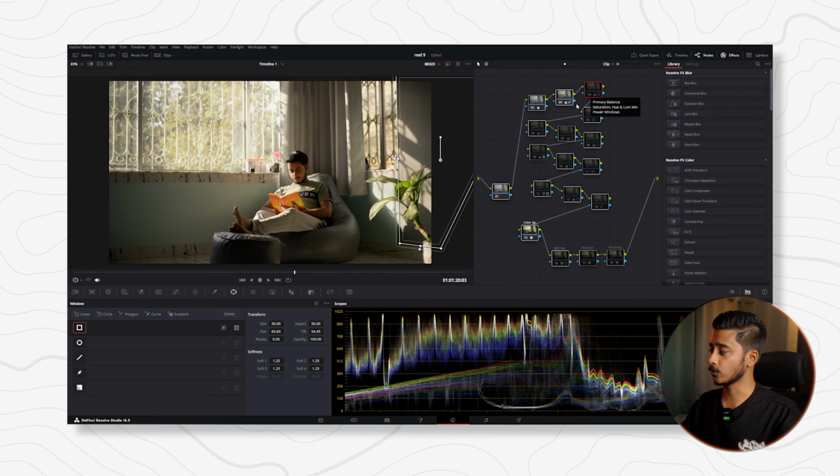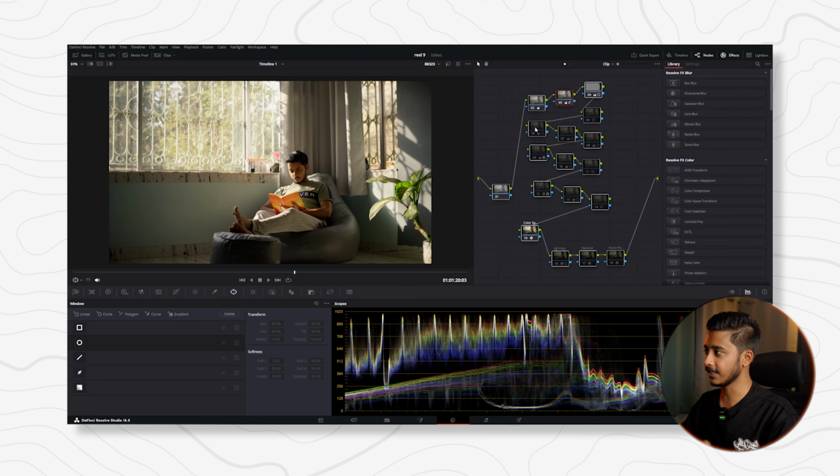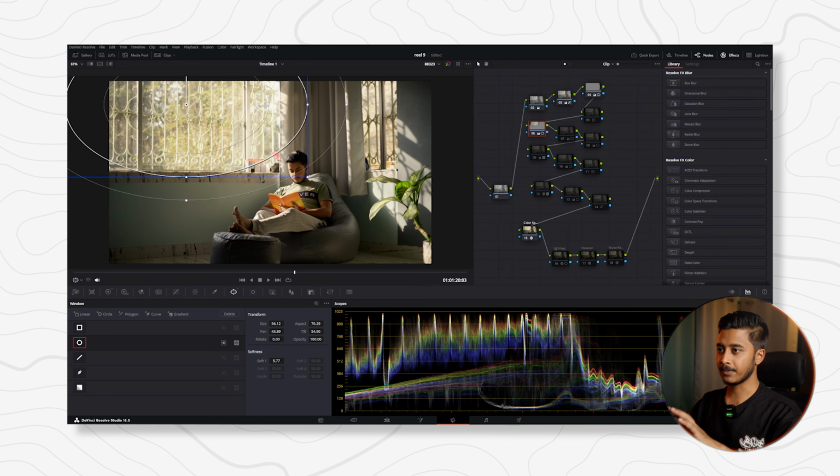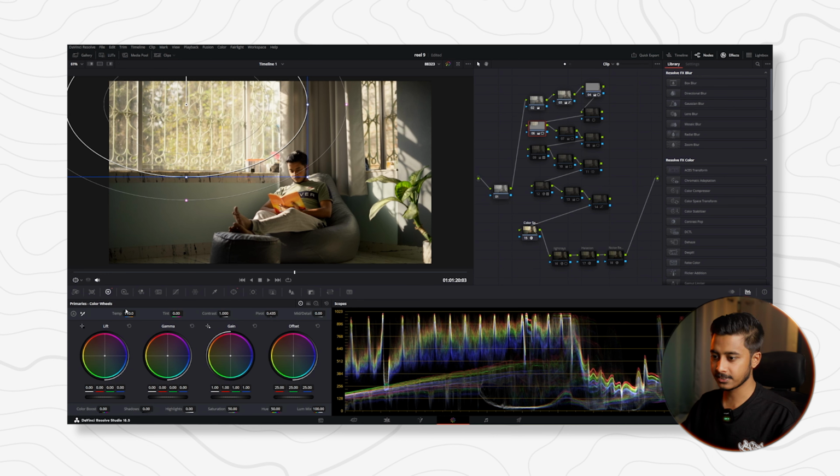For the next node, I have applied a custom mask to make this gray part of the wall a bit cooler, so it will be more contrasty with the whole warm look of the video. If I turn it off and on, you can see the difference. It's also helping me enhance the green as well. After that, I have made another radial mask, and I have applied a bit of warmth. As you can see, the temperature is 110, so it's making the outside a bit more warm.